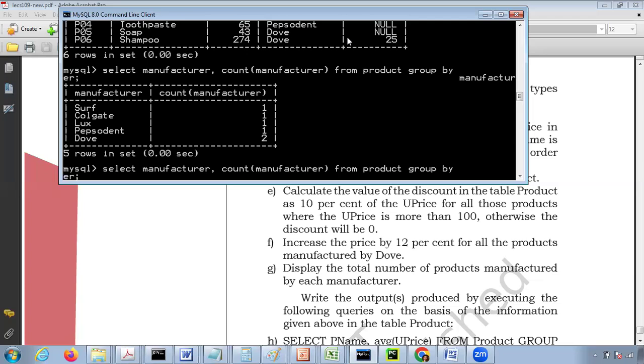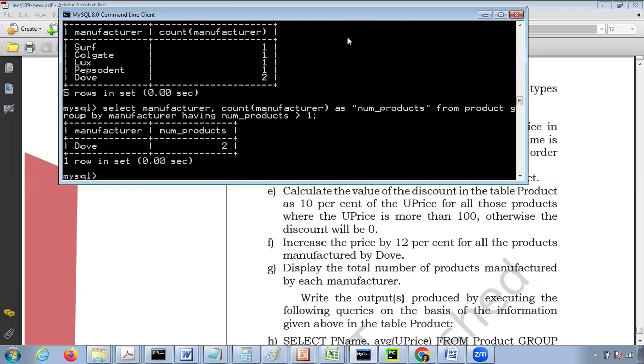So if you want to now print only those manufacturers that make more than 1 product, you can use the count thing here, put an alias, let's just say count or num products, like that. From product, group by manufacturer, having num products greater than 1, so it will display only Dow. Okay.